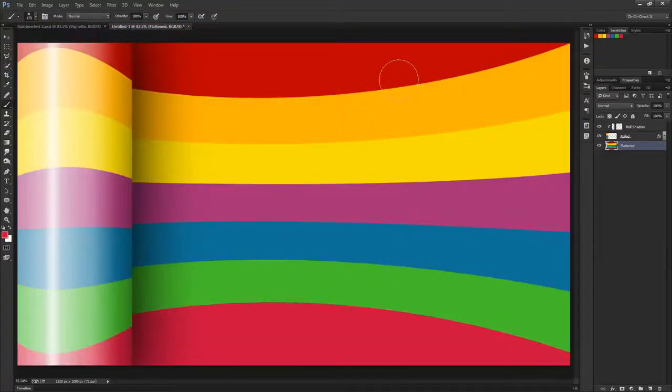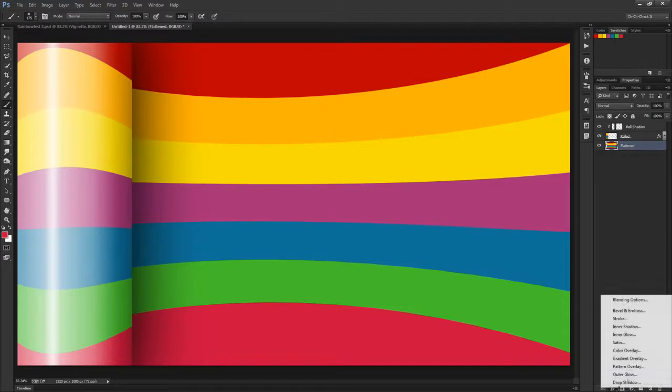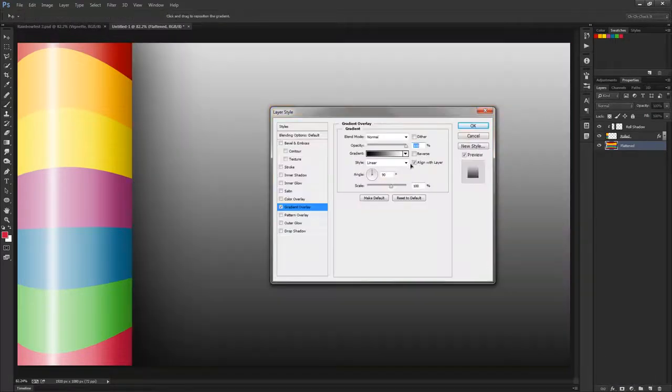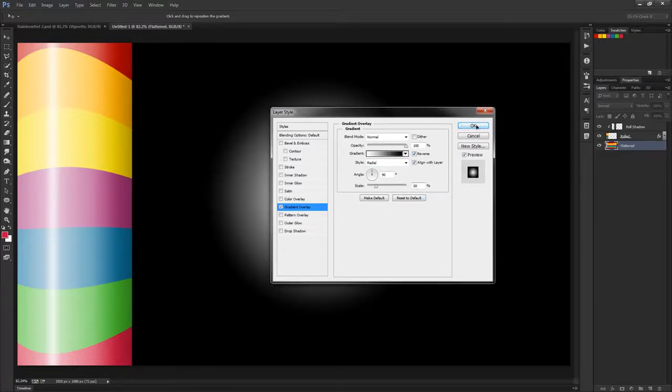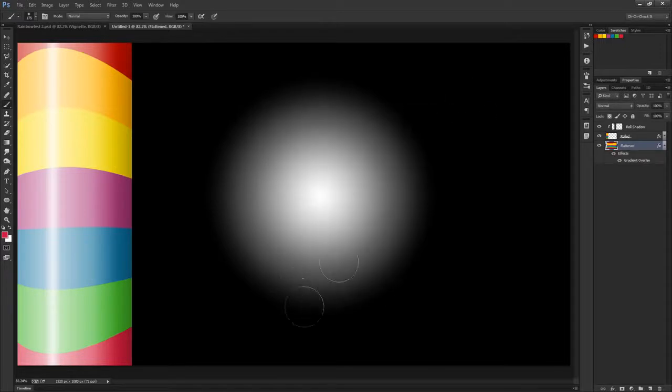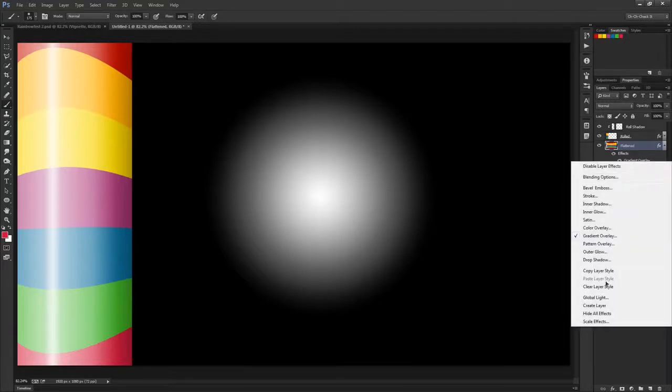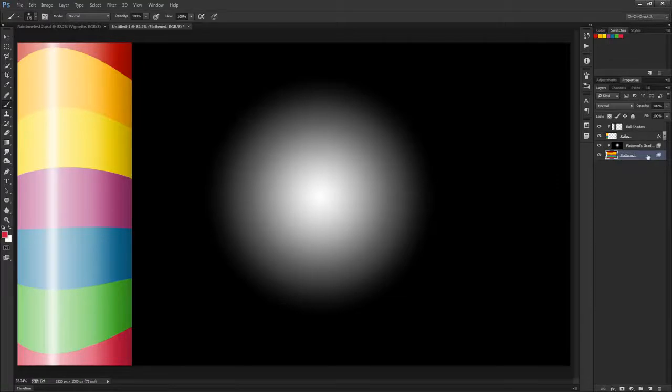Okay, so I want to make this pop a little bit more, so let's add a gradient overlay. And for this, let's change that to radial. Let's toggle the reverse and change the scale to 50%. And let's click OK. Looking all right, I suppose. But what we're going to do with this is, you can see on the right-hand side, we have the effects icon, and under the effects, we have the gradient overlay. So let's right-click the gradient overlay and choose Create Layer.